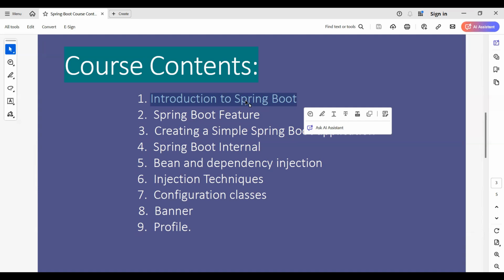Then the next topic is Spring Boot features. In the Spring Boot features, Spring Boot provides a lot of features which were not available in Spring, like dev tools, actuator, and many more, which I will discuss under the second topic. Then the third topic is creating a simple Spring Boot application. There are a couple of ways by which you can create a Spring Boot application. Here we'll discuss all those ways, and we'll see how we can run that application.